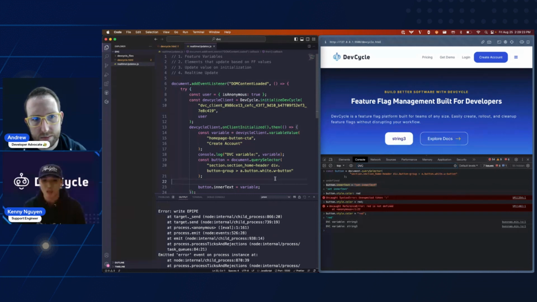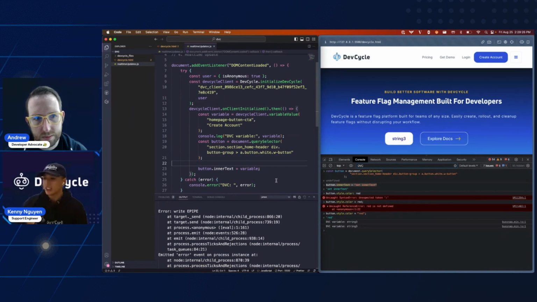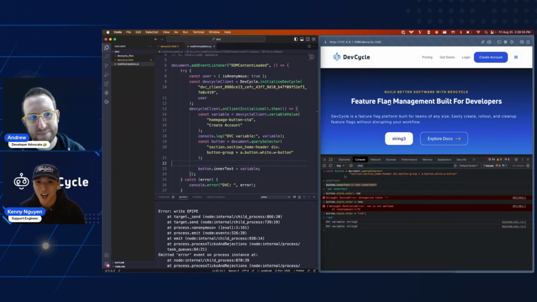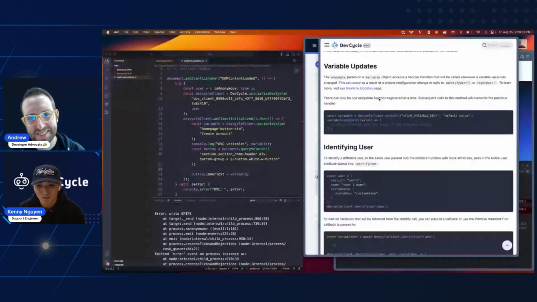But we're going to add real-time updates so that what you're seeing here, where it updated to string 3, well, it auto refreshed, you're going to see that it updates without any refresh necessary. But I don't know how to do that. So I'm going to hop back into the doc to figure it out.